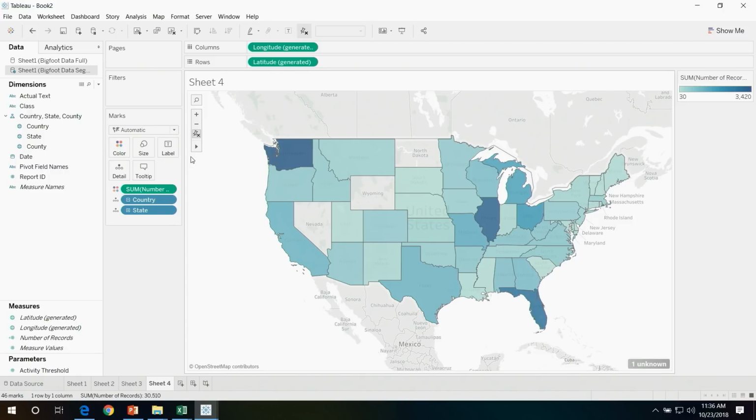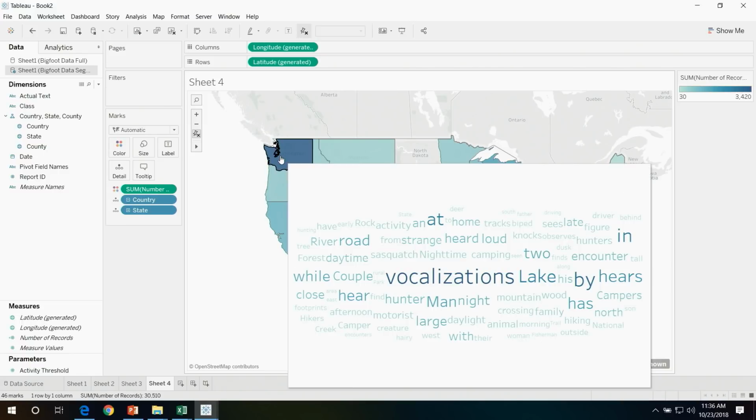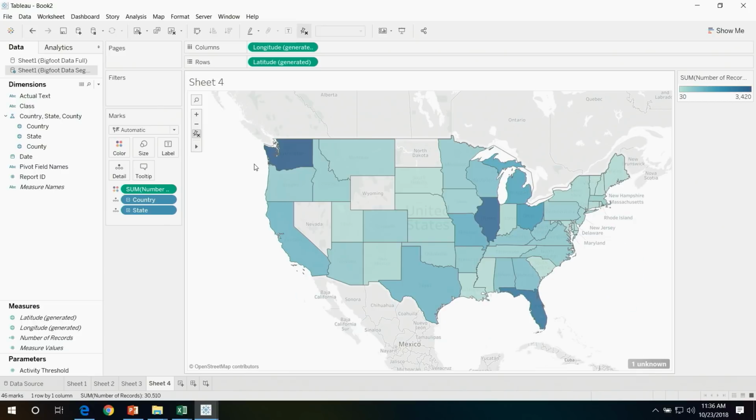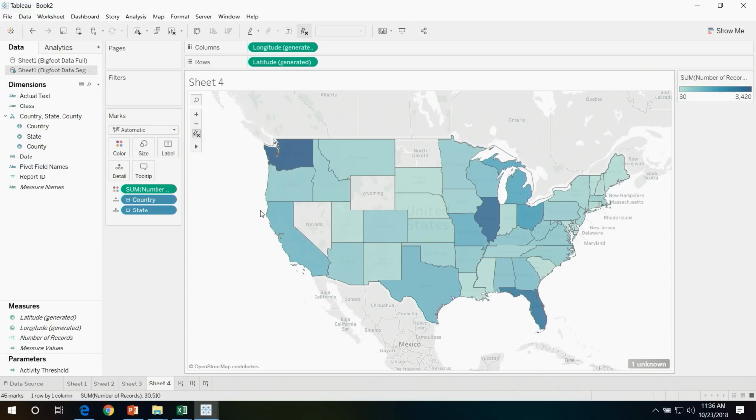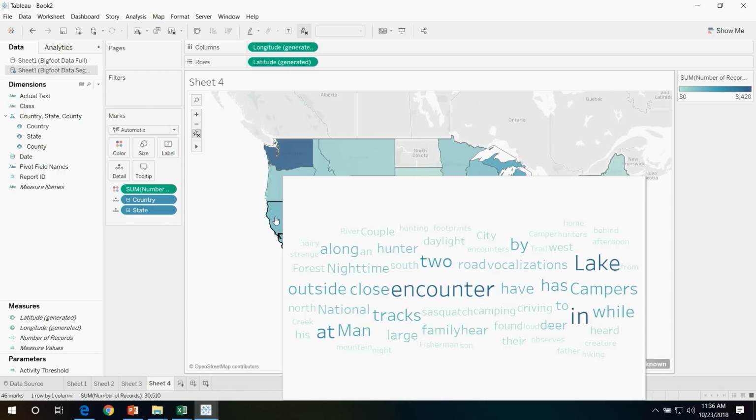All right, if we're looking for Bigfoot in Washington, what pops in Washington? We have people hearing vocalizations by the lake. OK, if I'm looking for Bigfoot in Oregon, what pops in Oregon? We have campers hearing strange vocalizations in the national forest. OK, that's pretty cool. All right, if I'm looking for Bigfoot in California, what pops in California? We have people having encounters with Bigfoot by the lake in California.